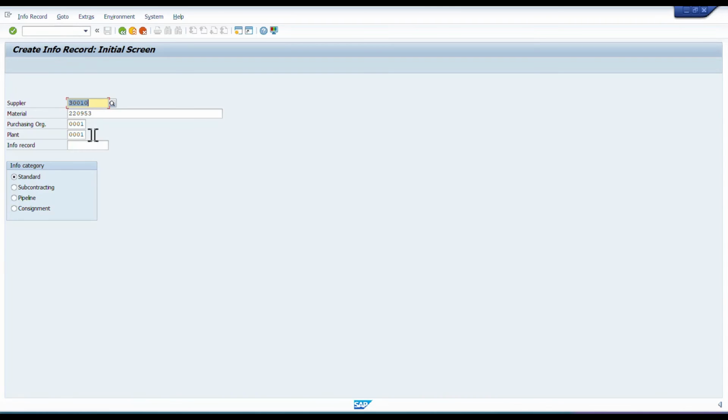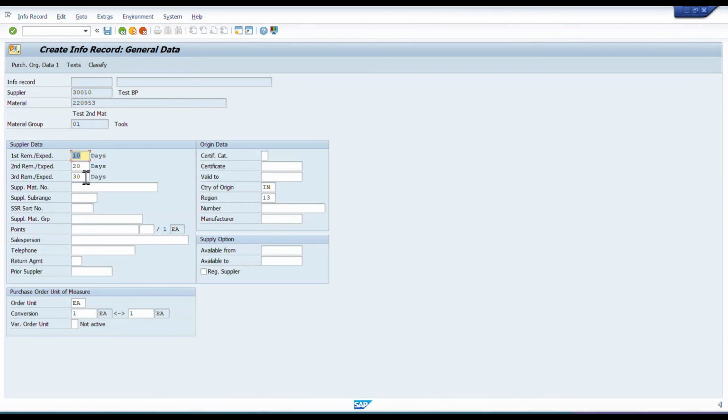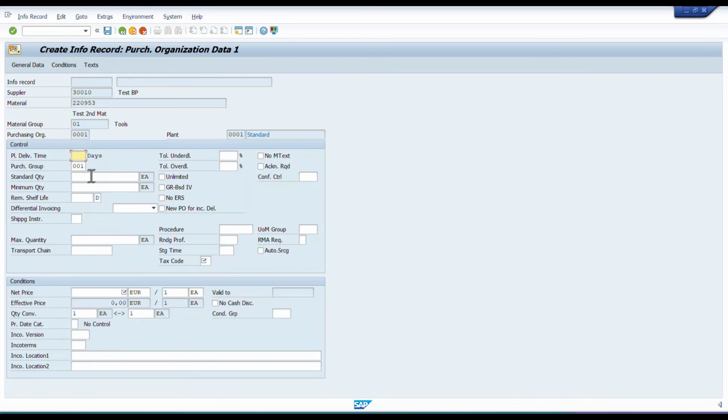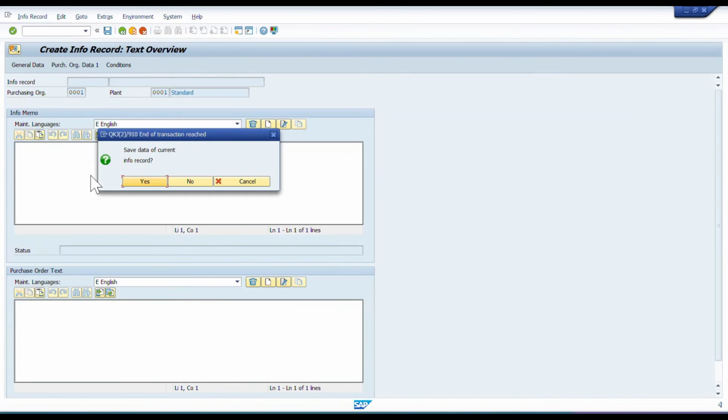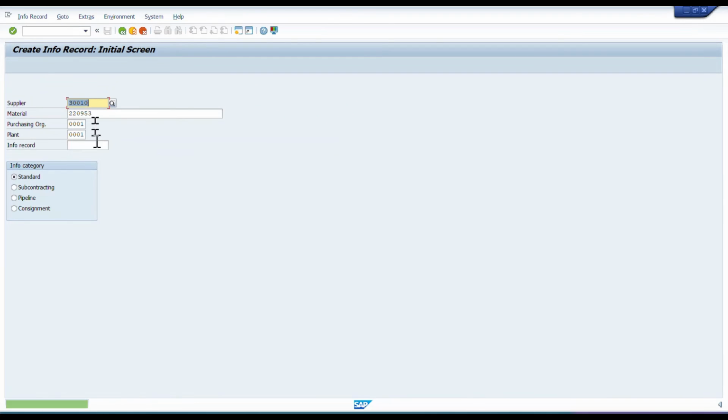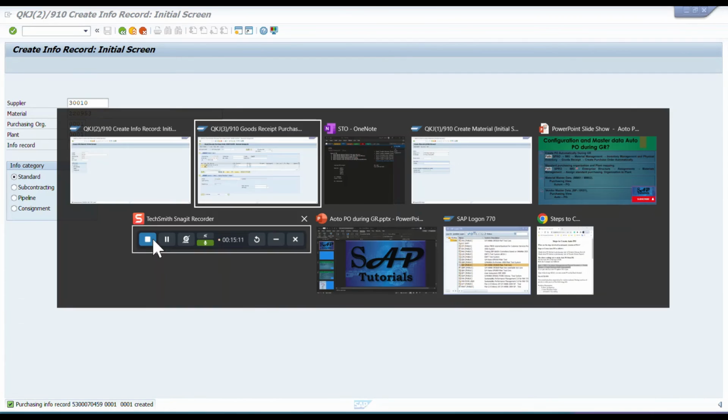So I will maintain the purchasing info record here, in ME11. Here I will put only the required things. I am just maintaining the required things and not all. Okay, cool. Now I have maintained the purchasing info record for this material.